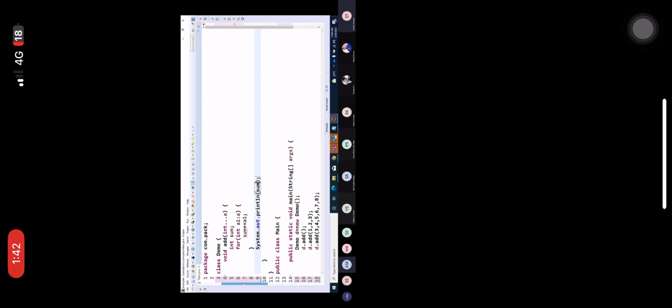System dot out dot println of a1. Or if you want to sum it now, I can define a local variable called int sum. I want to sum it now. I can define local variable called int sum, and inside the for loop I can define sum is equal to sum plus a1, and I can print my sum value. It is initialized, it's a local variable. So now you can see if I try to run it, I'm going to get one value from the a, and I'm going to sum it. So for the first time it is 1 plus 2 plus 3 plus 6 it will be coming, and for the second time it will be coming as how much?